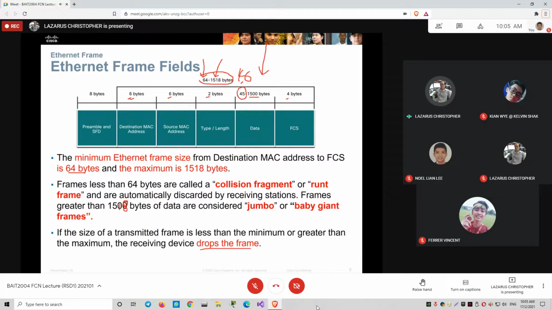So what happens if your data is smaller, so that you may get less than 64 bytes? You pad it out so that it reaches the minimum 64 bytes, or else that frame will be dropped. What does FCS mean? Frame check sequence. Yeah, it is the field where the CRC value is stored. That's the one that we talked about.